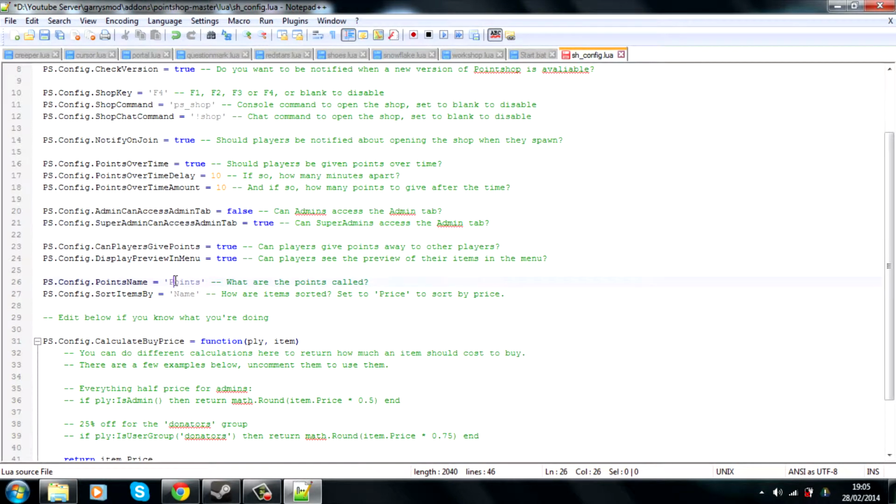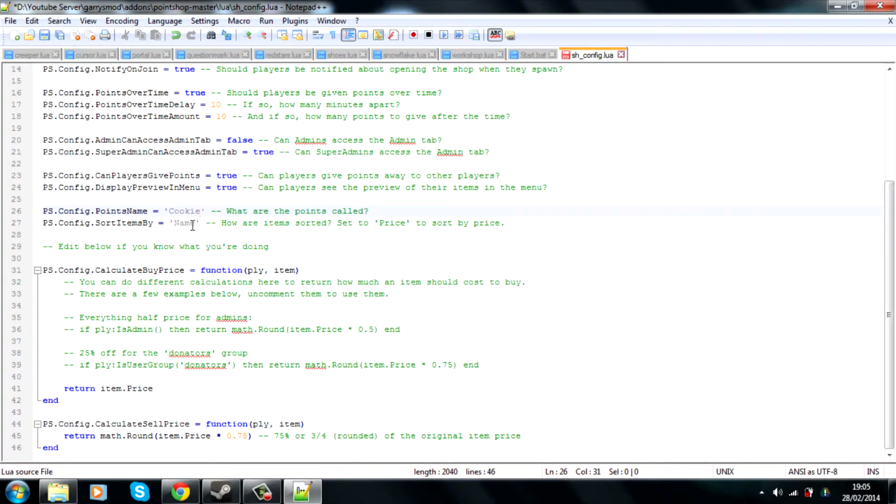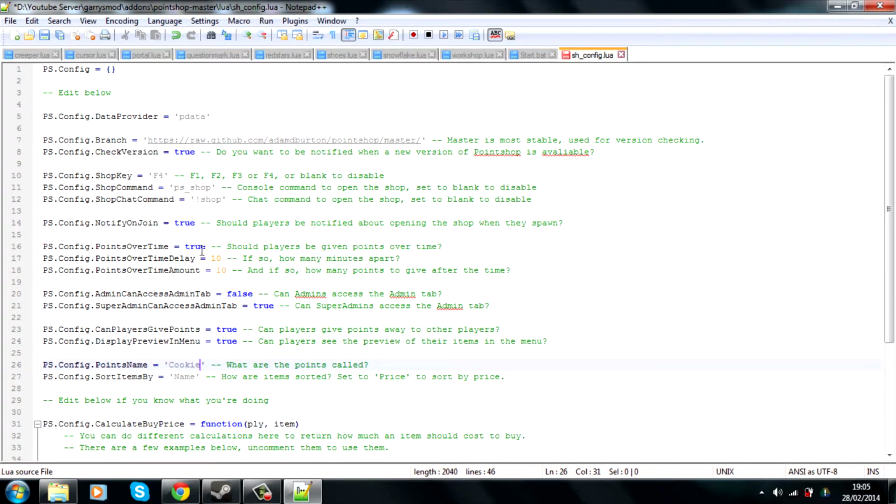We can also have different names, so on my personal server, I use cookies, just because it's called Crazy Cookie Server. So they get cookies instead of points, and it'll say, oh, you've earned 10 cookies after the 10 minutes they've been there. You can also change the name and price of everything, which will be sorted out in categories. And that is pretty much it. I'll just go ahead into the server now and show you that it's working. So I'll be back in a second.